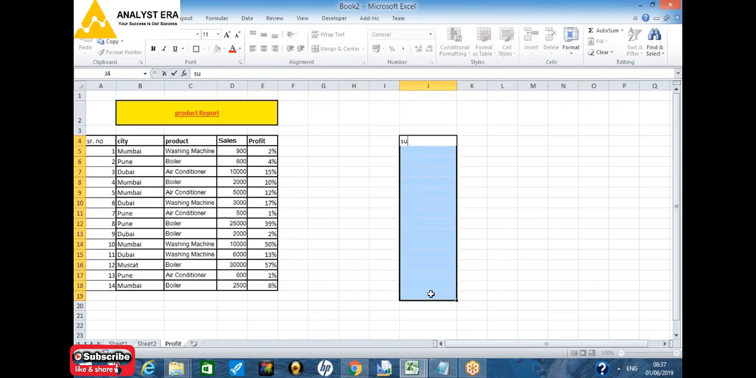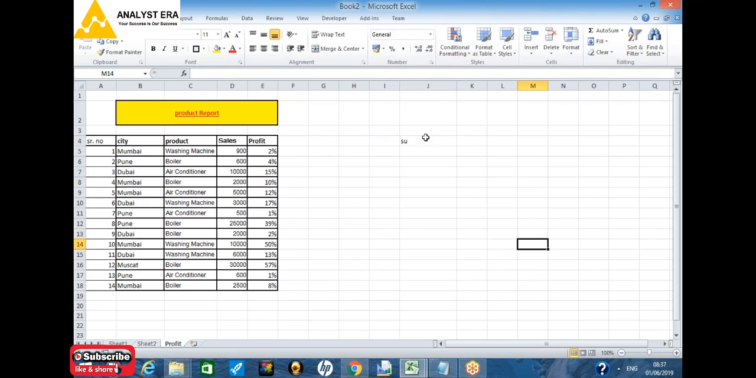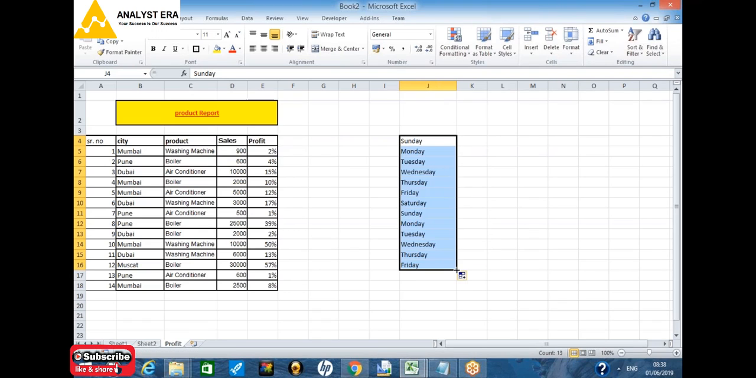And in the next fill, Sunday did not appear. Yes, because I chose that option. Sunday, okay. Monday, and then use the autofill. Okay. Now there are fill options. Can you see autofill options?